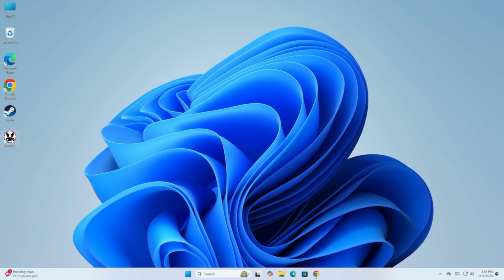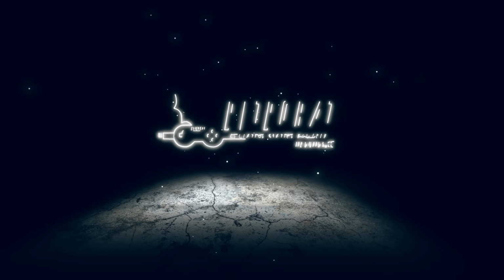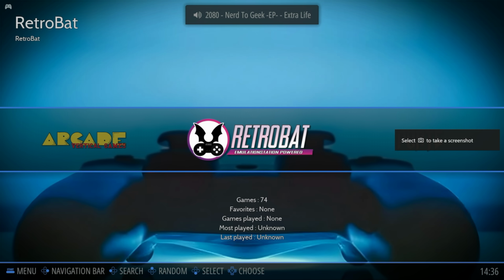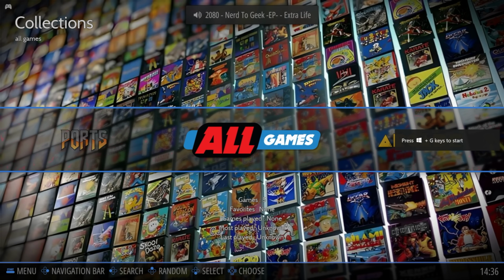And from there, you should have a desktop shortcut for Retrobat. Let's go ahead and double click on it to open. It's going to give you a quick randomized video, and then you will be within the Retrobat interface. And like I mentioned in the intro, this is using an EmulationStation frontend, so it may be very familiar if you've ever tried one of these before.